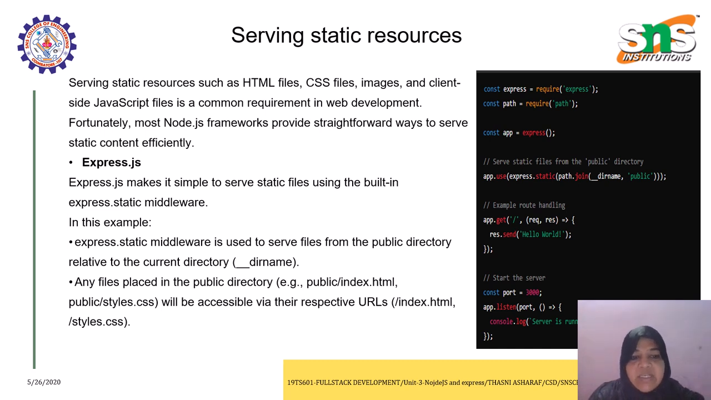Using Express.js makes it simple to serve static files using the built-in express.static middleware. In this example, express.static middleware is used to serve files from the public directory, which is relative to the directory name. Any files placed in this public directory, for example public/index.html or public/styles.css, will be accessible via their respective URLs. In the URLs itself, we can directly serve those static files from the public directory.